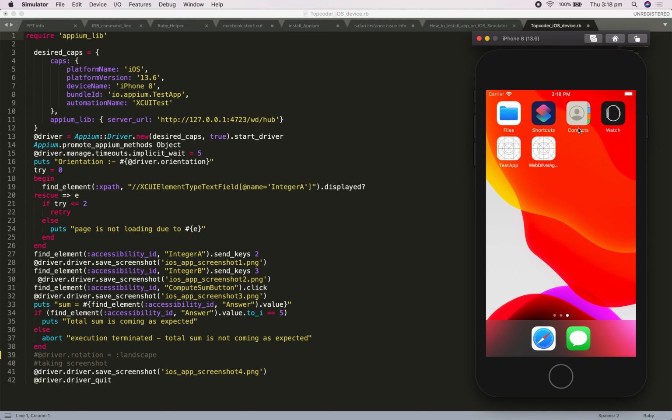If you don't know how to install an app on iOS simulator, you can follow my video on how to install an app on iOS simulator. Now we are starting with our code. So first of all, we need to include a gem called appium_library, which will help Ruby to communicate with the Appium server.